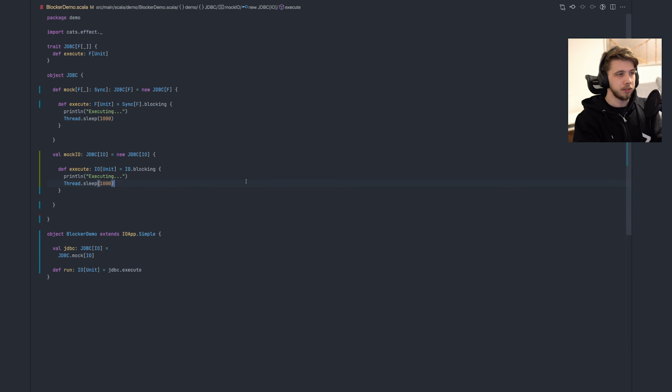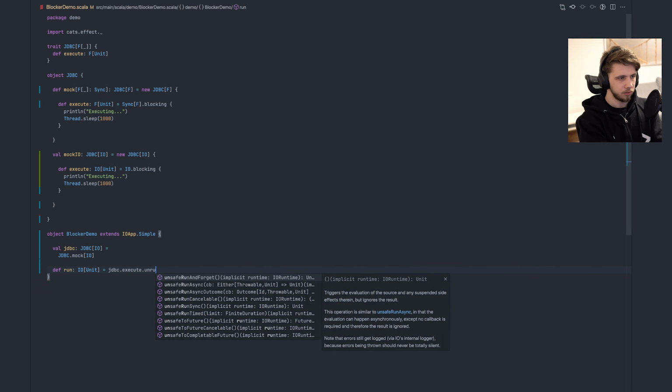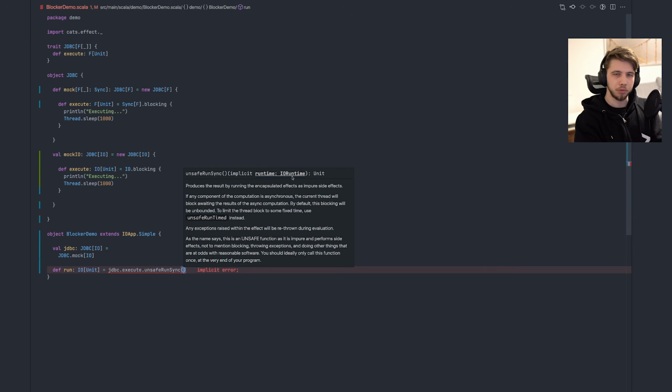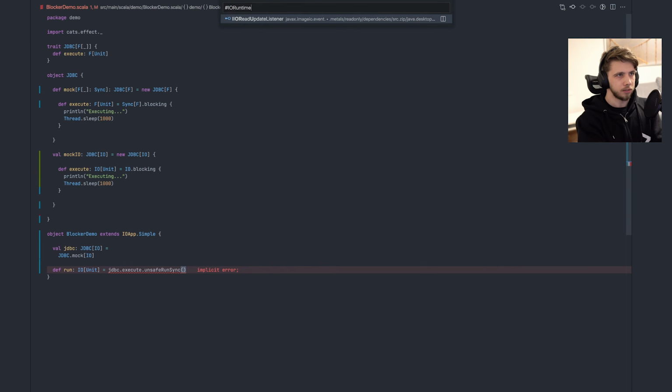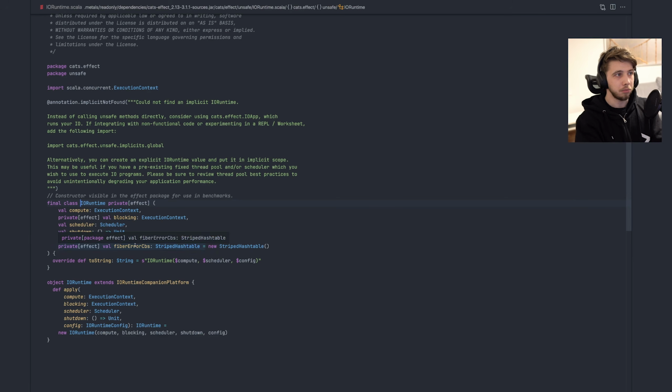All right, so what happened here is that blocking is now available in IO, and we don't need to pass a blocker or any blocking execution context to it. But to execute an IO, we actually need something like that. So if we were to call unsafeRunSync, we would need something called an IORuntime, and in IOApp we obviously don't need to do this because it will just take an IO from us and it will use a runtime internally. We do have a runtime here.